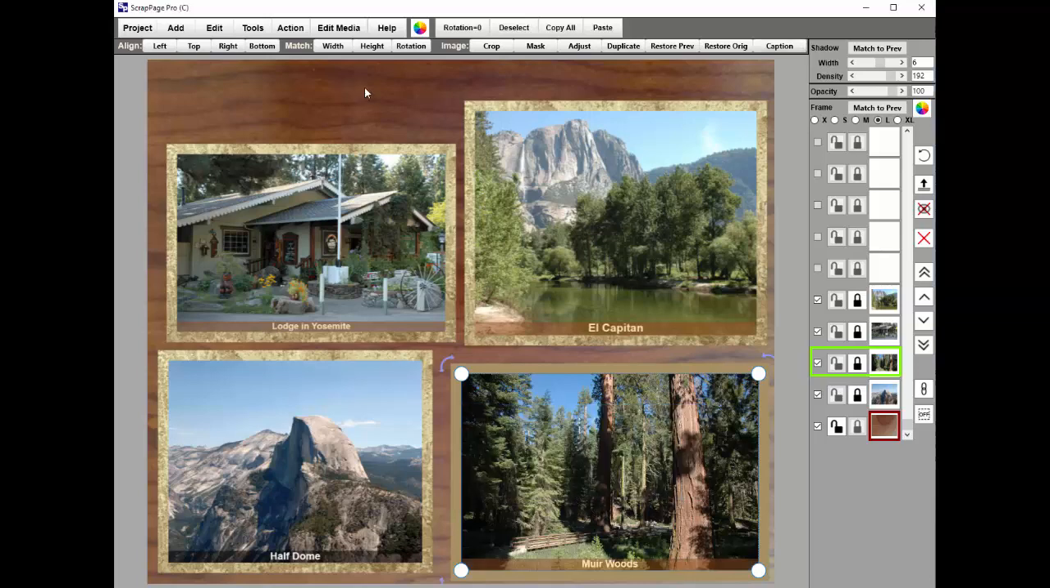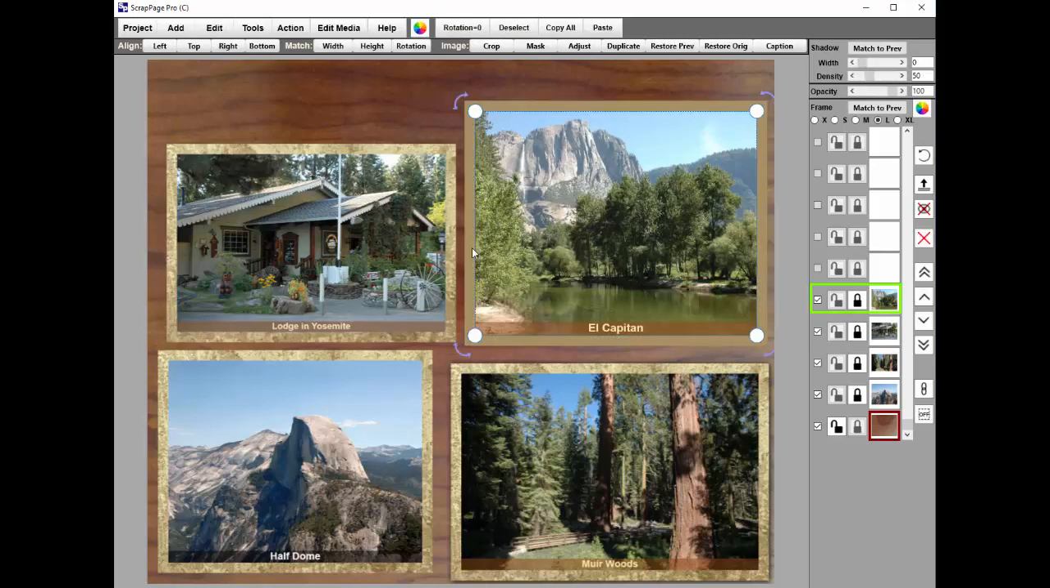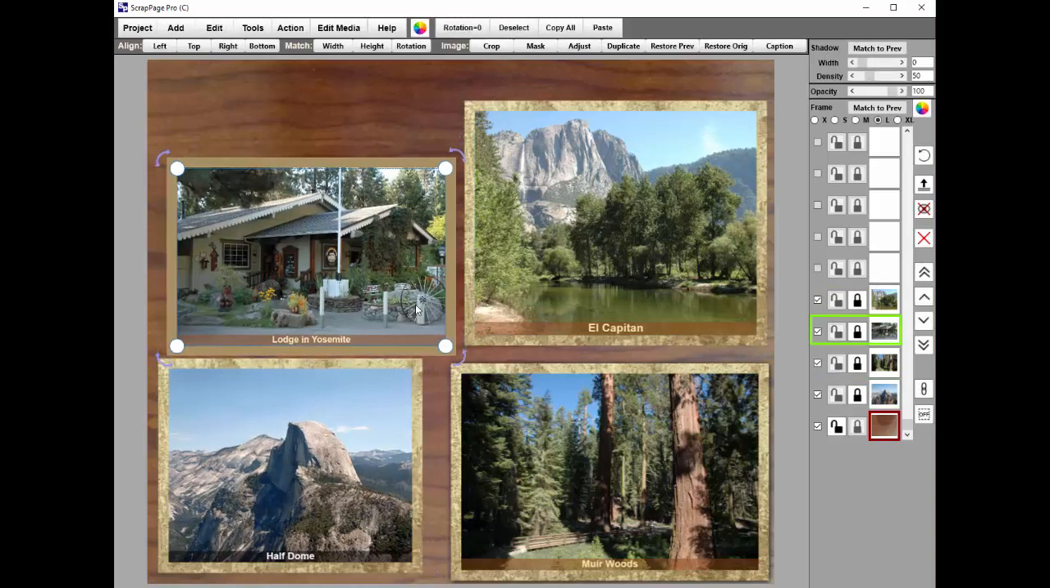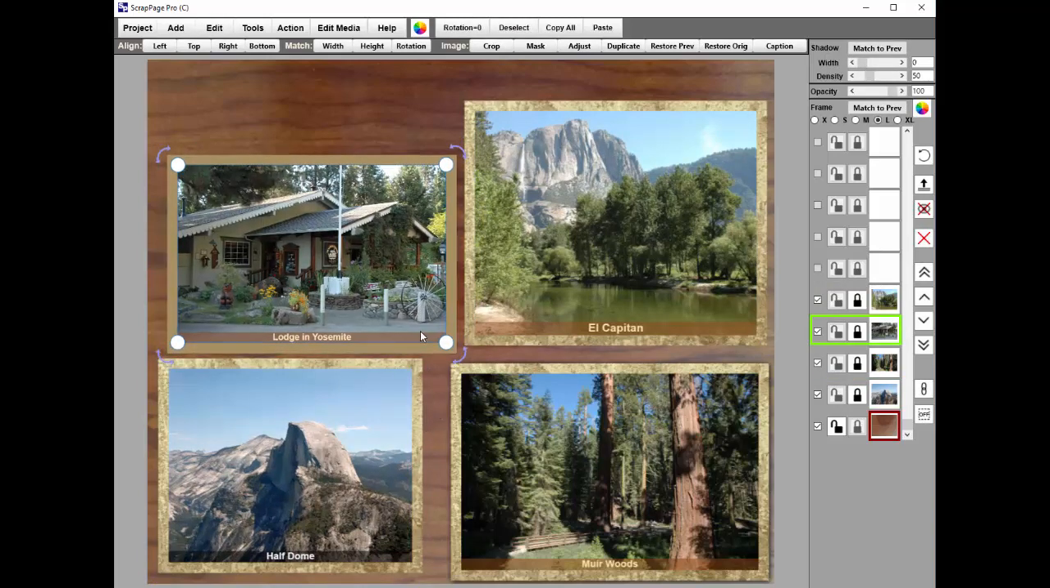Okay, so there we've got our 4 layouts now. Now we want to give this thing a title, so let's move these things down to where I got some extra room. I'll just kind of skinny this one down a little bit and move Yosemite down here, the lodge down here a little bit, something like that. Now we got this room up here for our title.